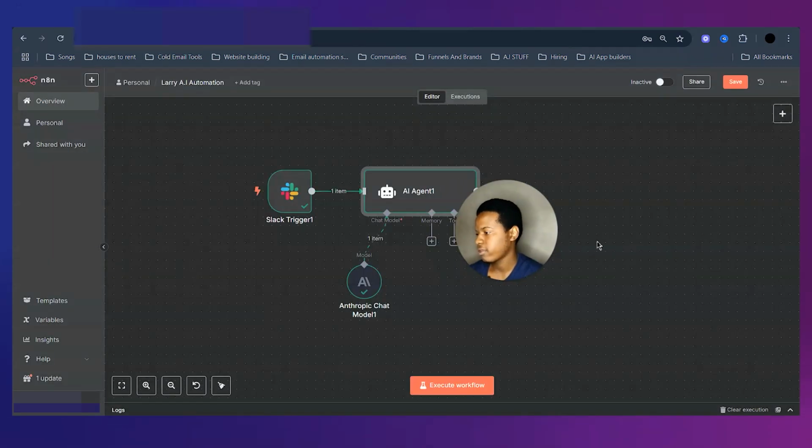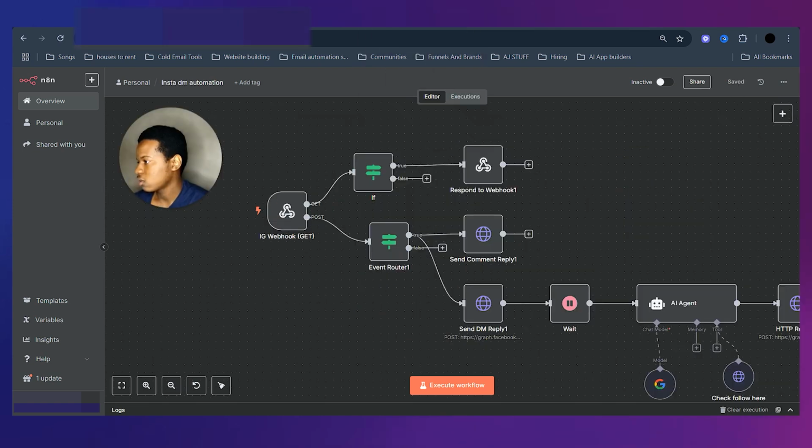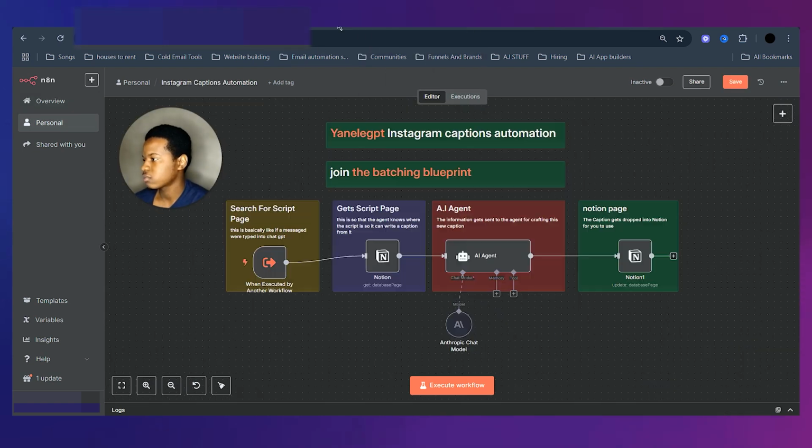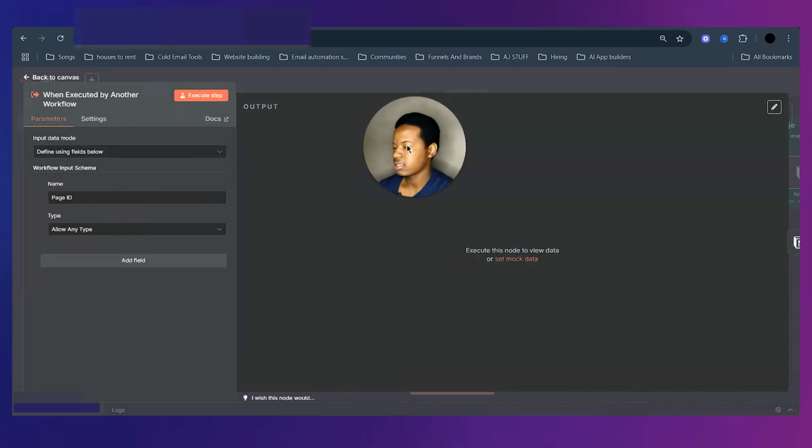Okay, cool. Now that that's done, it's time to plug it up to the different workflows. With each of the workflows, which do the executing, I have this "when executed by another workflow" node, which is plugged into each workflow.